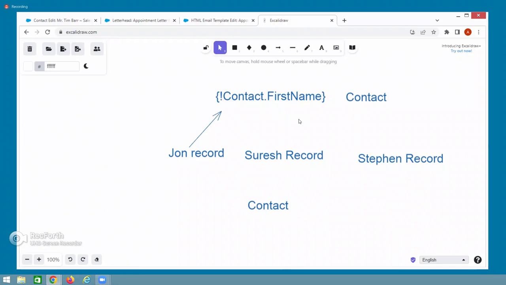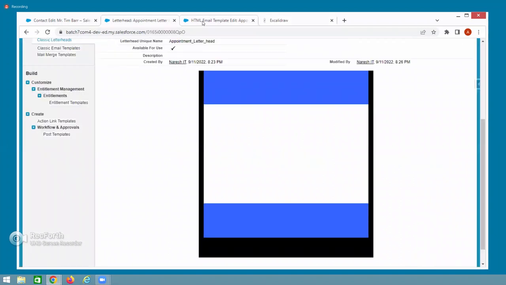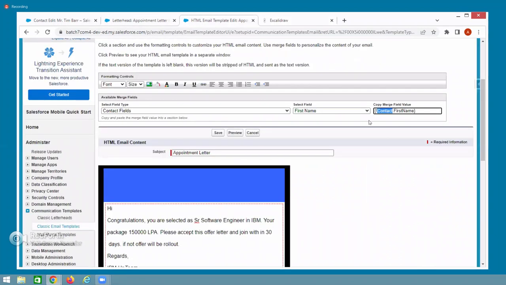This is called merge fields. The concept is called merge fields. What is that? That syntax is called merge fields. You don't have to write it, but I am just explaining how it is processed in the back end.